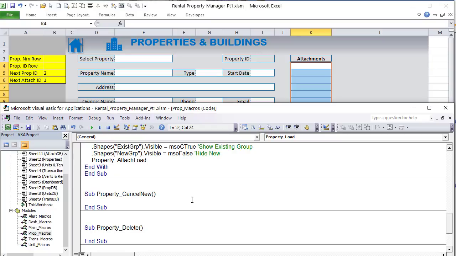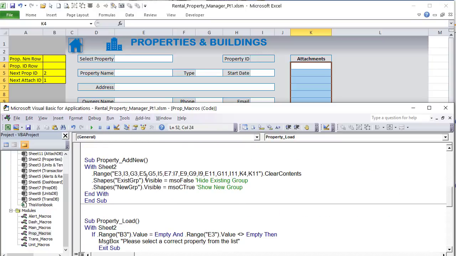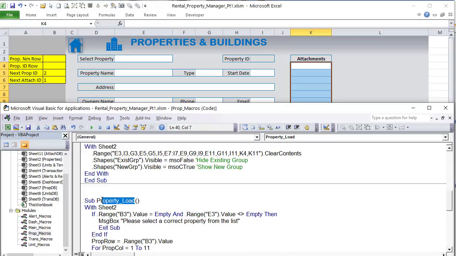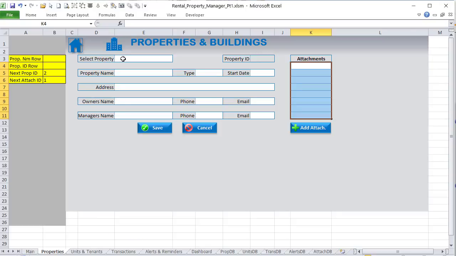Okay, so we've got that. That's all we need to do. But the only thing I want to do is, when do we activate this? When should we activate this macro? I want to activate it as soon as the user selects something here. So how do we do that?